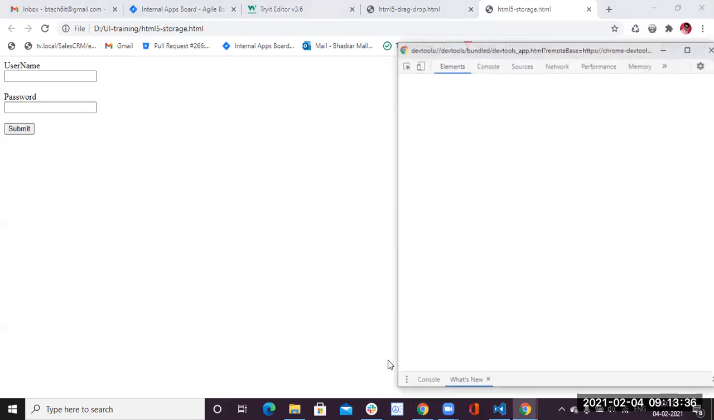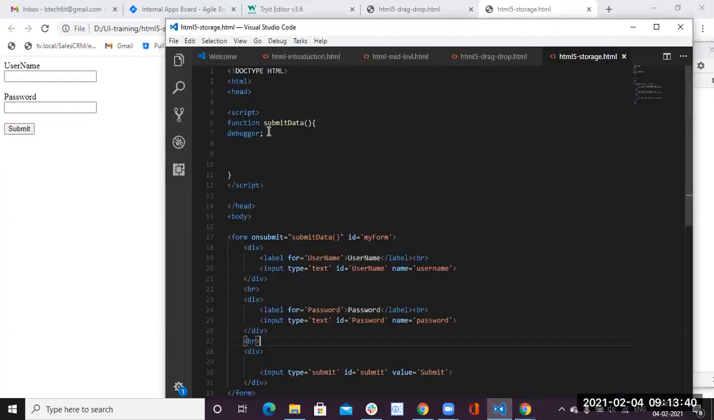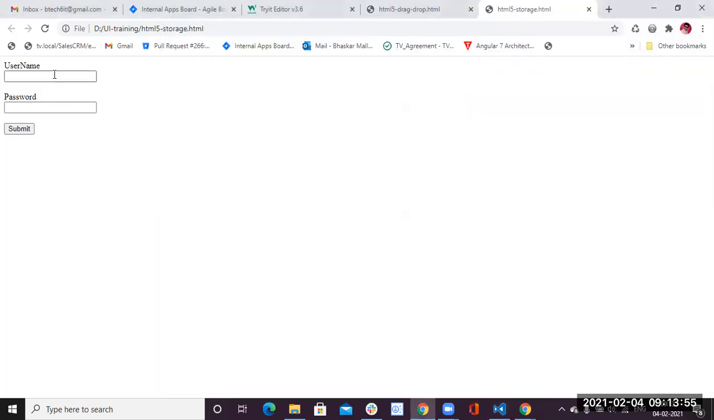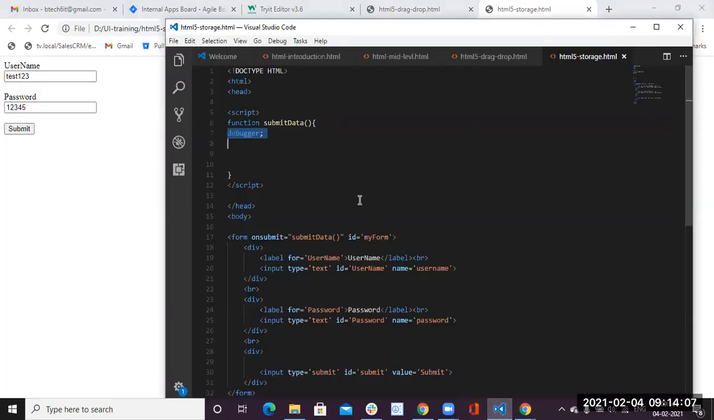Okay, I have kept debugger, right? This debugger will stop the execution when you are clicking. It will hit actually in the method where I have kept it, so the execution will stop there, and we'll see and store the data. So test123 is my username, and here 12345. Instead of that, password we will use. Input type equal to password.